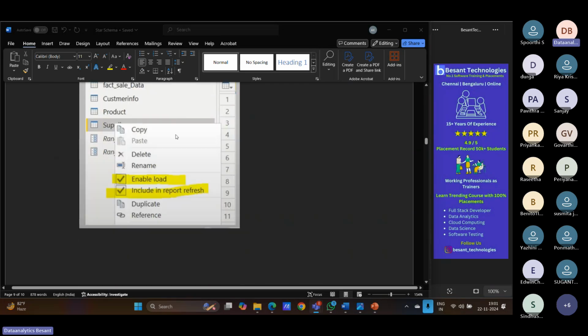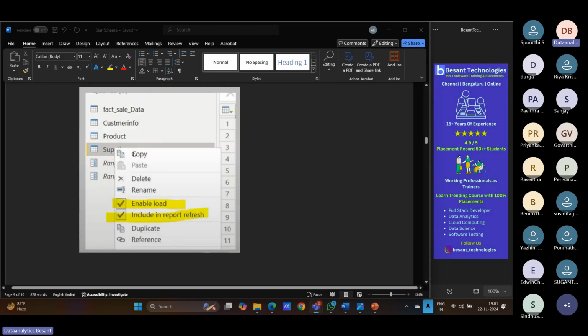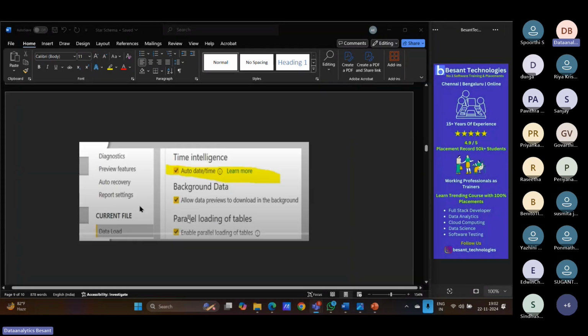So in the performance improvement checklist, we are unchecking enable load and include in report refresh. If any table is not needed for our analysis, we are unchecking the enable load and include in report refresh also, we are unchecking those two options. And then in the options and settings, data load, in the time intelligence function, auto date/time is unchecked over here. So that at the background, some date tables won't be created. For that reason, as a performance improvement checklist point, we are removing this auto date/time.